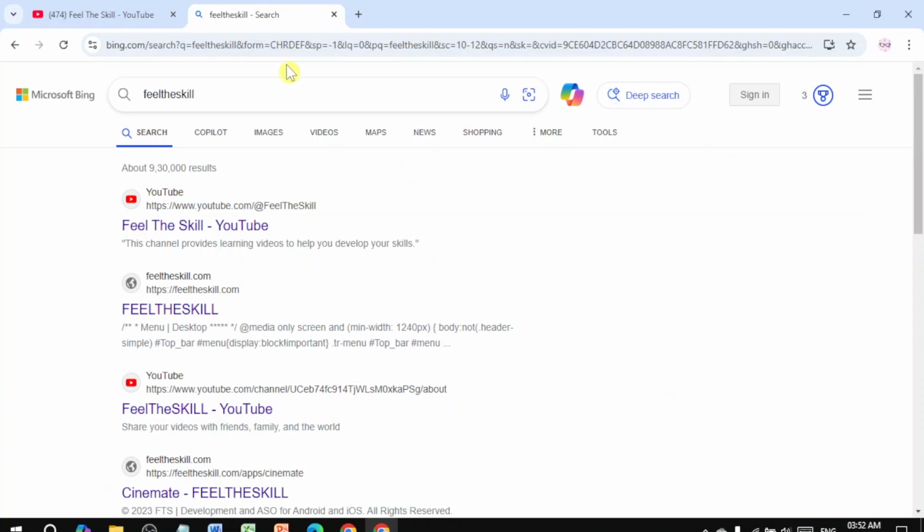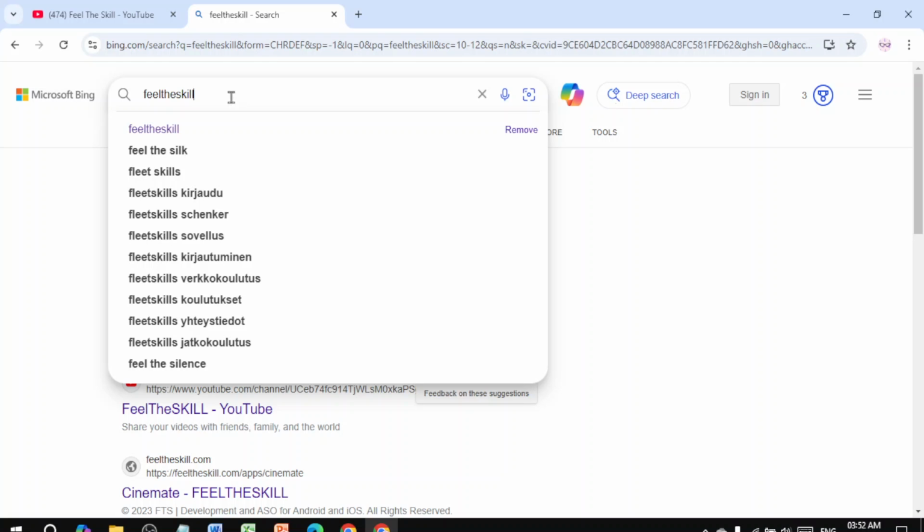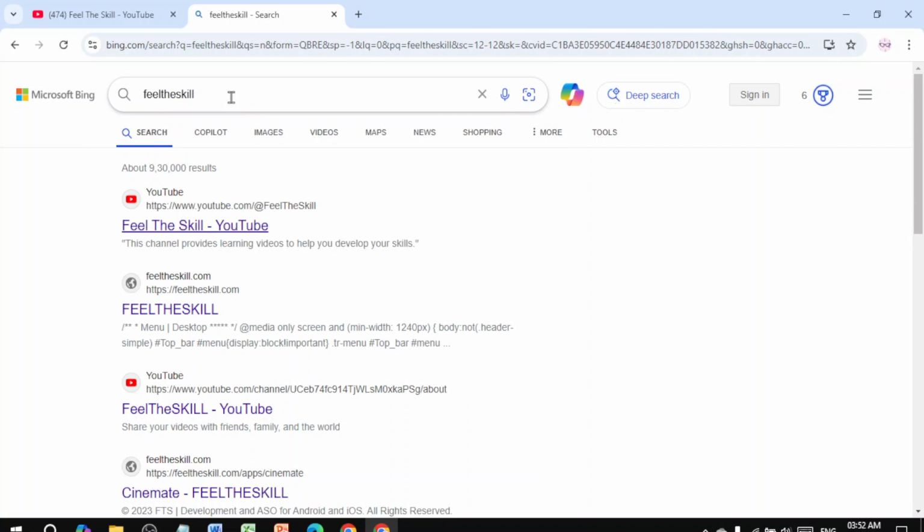and search for something like feeltheskill. Search them. You will notice that the results are from the Bing search engine.